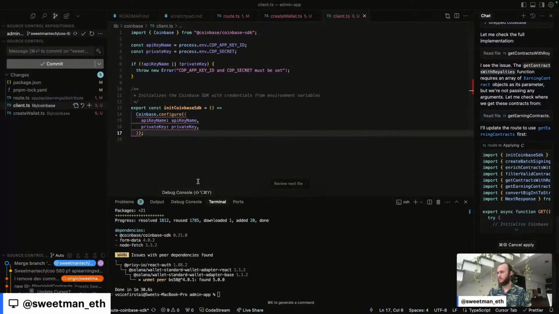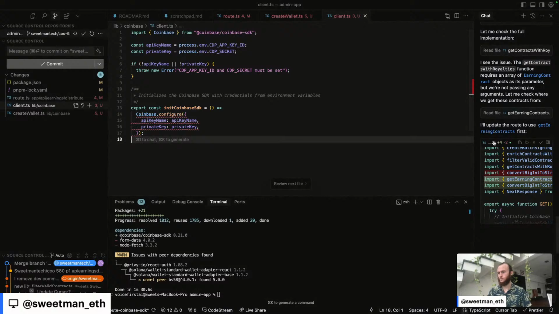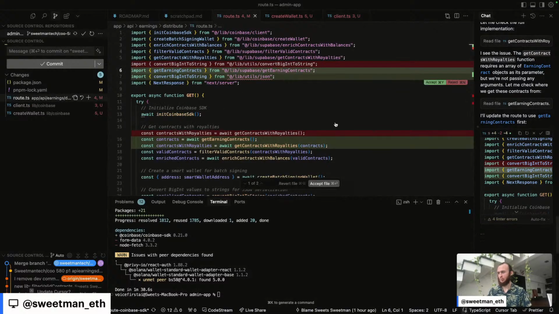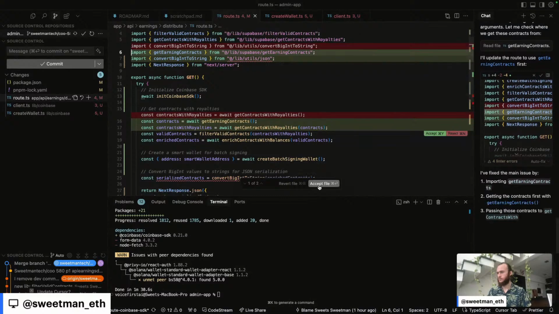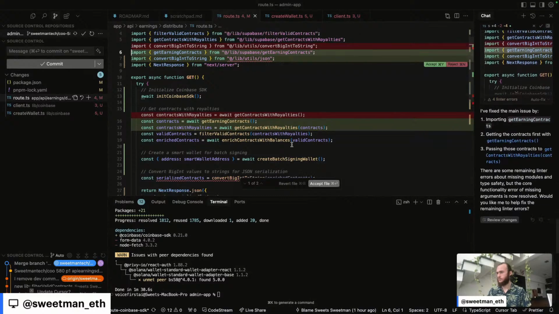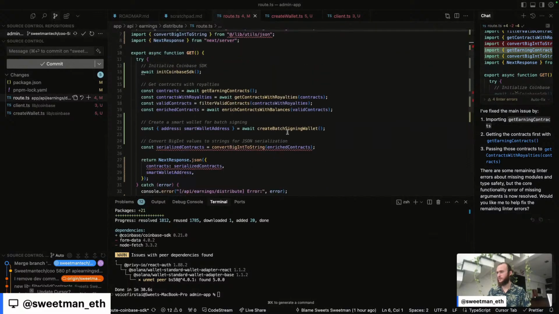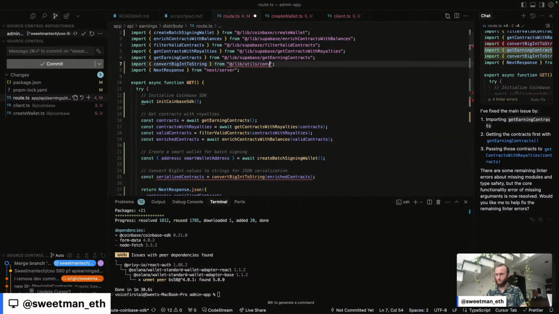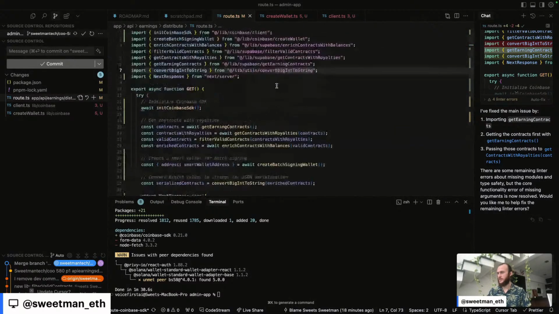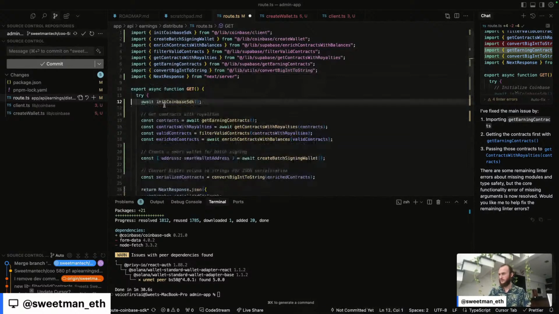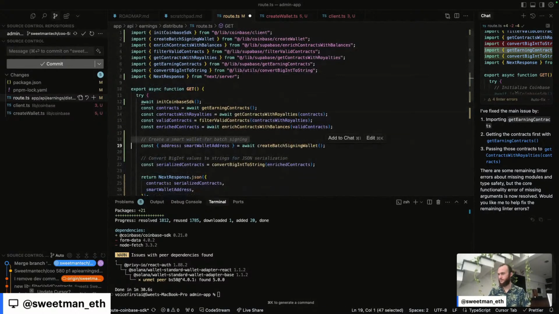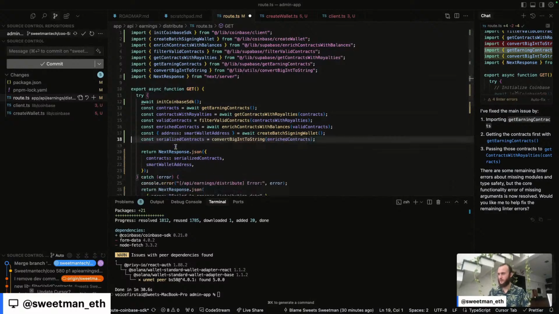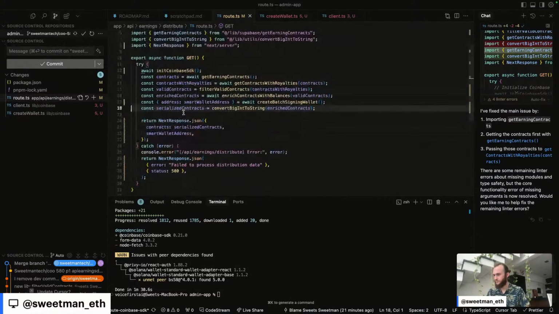Export default, init Coinbase SDK. Okay, that fixed our first error for sure. And that fixed the rest of our errors. Okay. Deleting all these comments, we should be good in this file. Shooting myself in the foot by deleting these comments now before we're actually done coding.